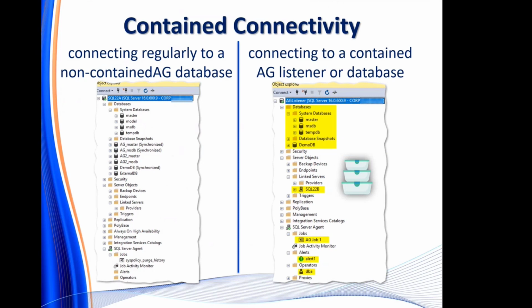So when we connect to, let's say, a regular instance, or we connect to it regularly, to the server name, let's say we have a server name called SQL22A, and we connect to it regularly, then we see these databases. Let's see, we have an availability group called AG in this case, okay, and we see the system databases called AG master and AG MSDB, and we see the rest of the databases in the instance.